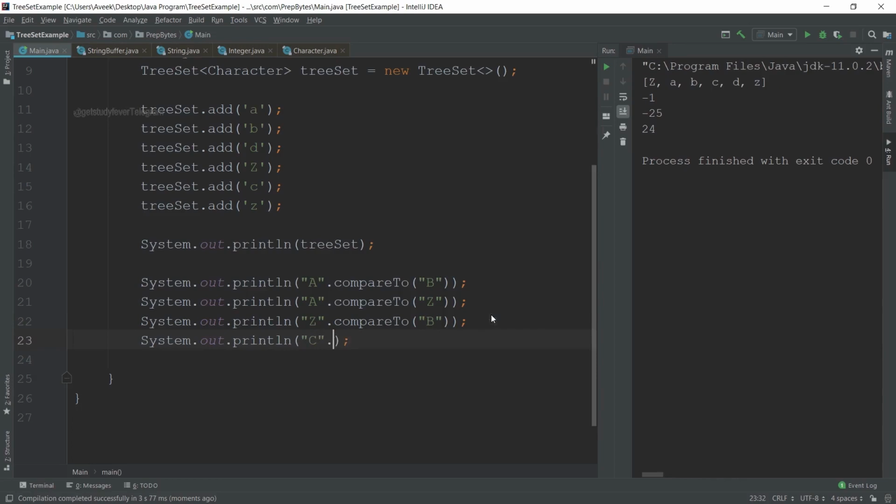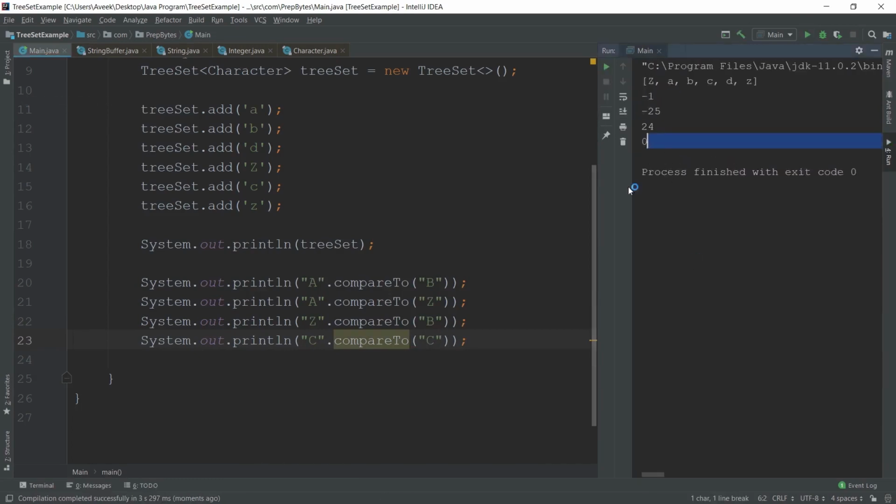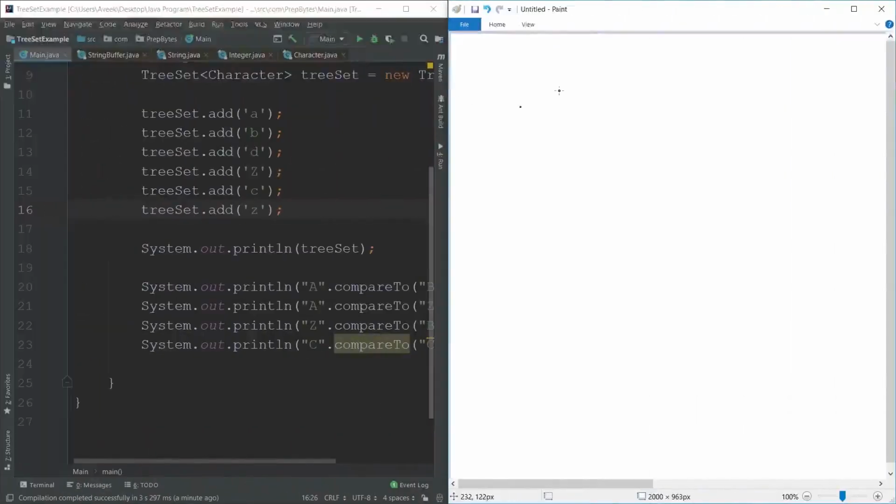After that, we will compare two equal values, for example, c.compareTo(c). Now the answer should be equal, that is 0, because both characters are the same. So the answer is 0. I hope you understood the compareTo method. It is easy.